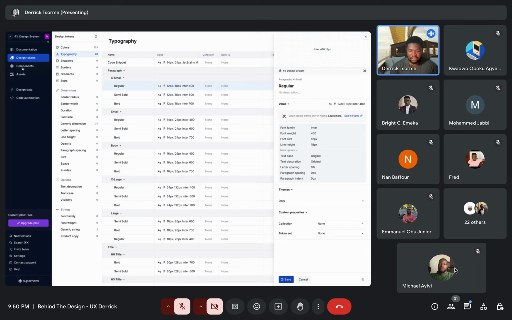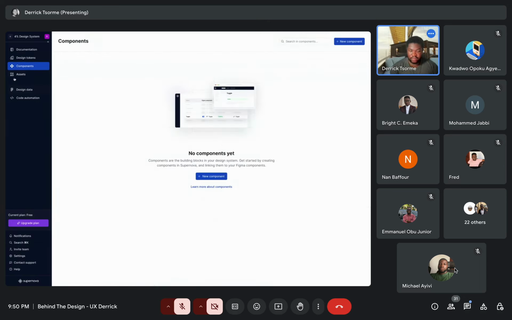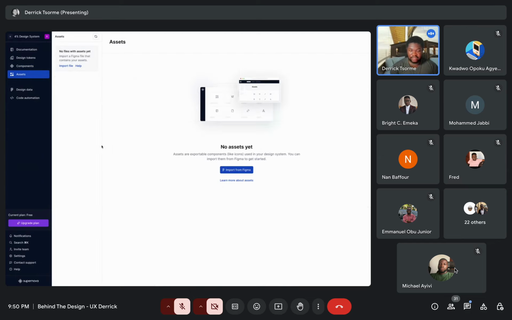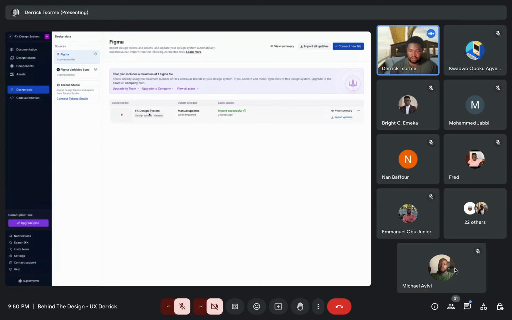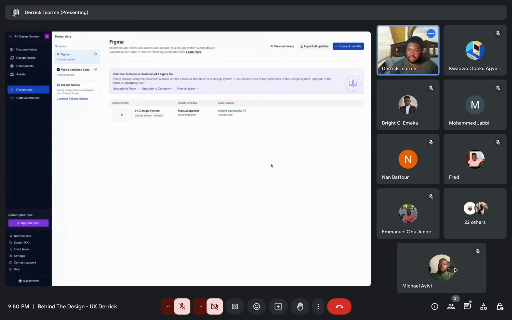I'm not finished with this. There are a lot of things I can do. I can create new components. I can add new assets and all, right? Cool. So this is my design system. I'm linking this to my design system, and then I'm just pulling whatever data I create, right? Yeah, I'm on the free version, and there are a lot of things you can do with the free version.